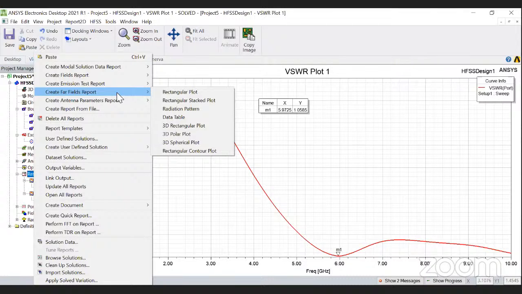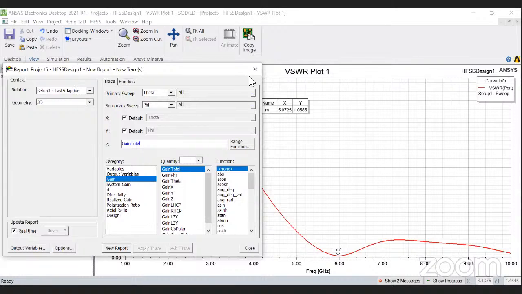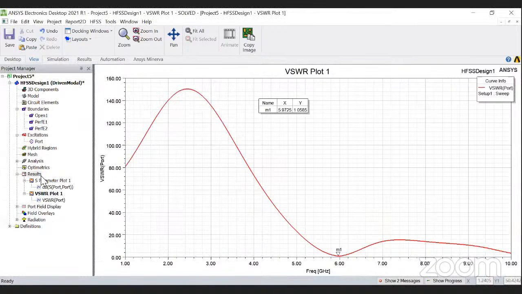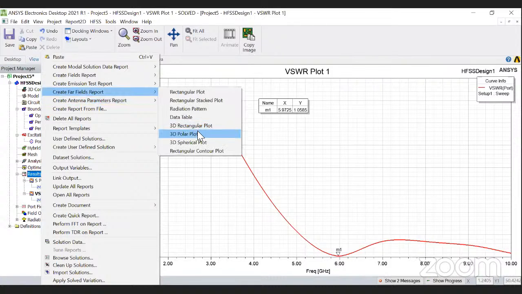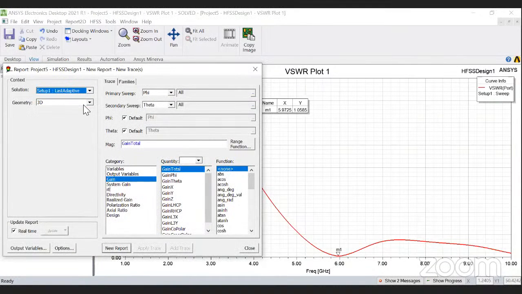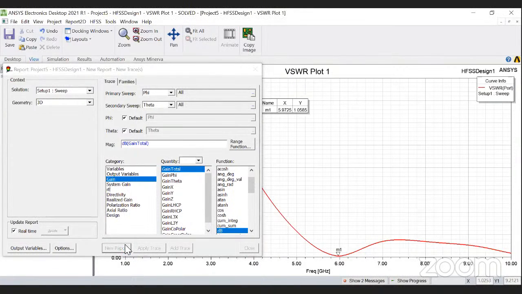So we just select the far field report and go for 3D rectangular plot. Sorry, 3D polar plot, I'm sorry. Results, right click on it, go for far field report, select 3D polar plot. We need to select the solution in a primary sweep, because at present we have a sweep type. So you select the sweep and select the category as gain, and the output quantity is the total gain we need, and the gain unit is dB. So you select dB and give a new report, because we need the total gain.